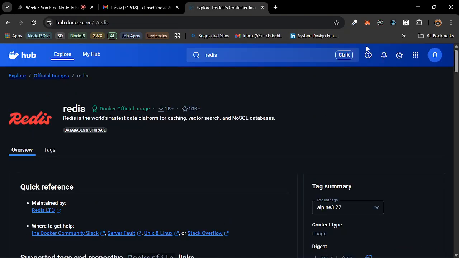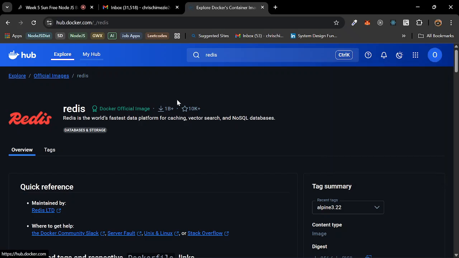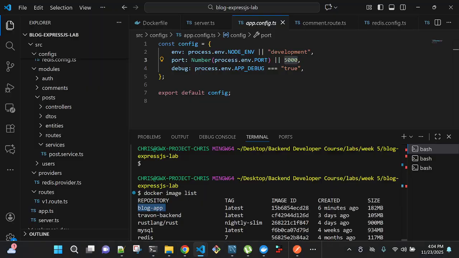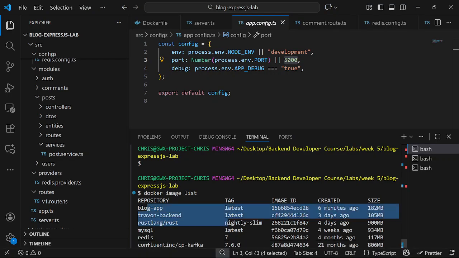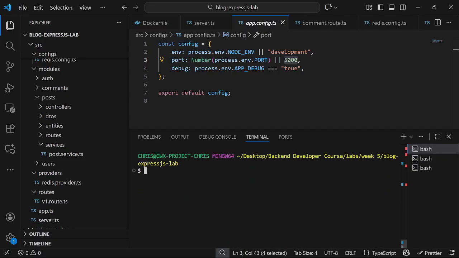If you have an account, you can log in. Just go to Docker Hub and sign up. These are some images I pushed some years back. I was playing with Docker Hub, right? So let's push this. See the image we created here, the image blog app we created here. Let's deploy it. So how do I do that?